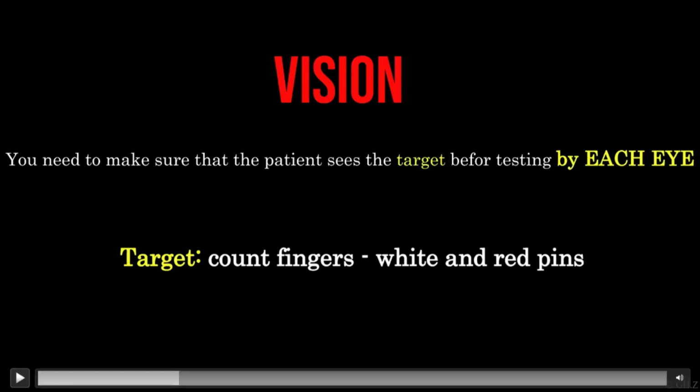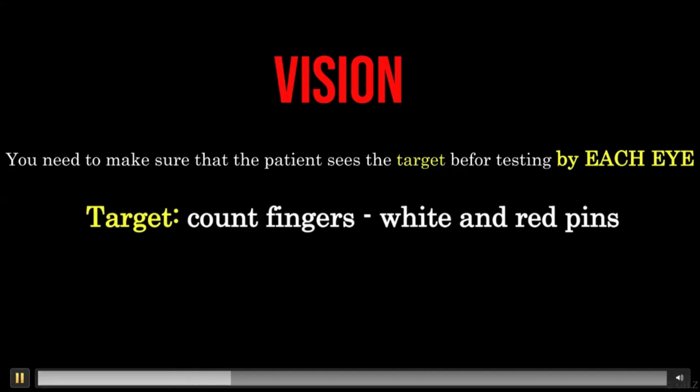Don't confuse this with the fixation target when it comes to strabismus evaluation, because in strabismus evaluation, we sometimes use the same term, the fixation target, okay? The accommodative target the patient fixates on. But here, the patient is fixed on the examiner's eye, and the target here means counting fingers, white pen, or red pen.